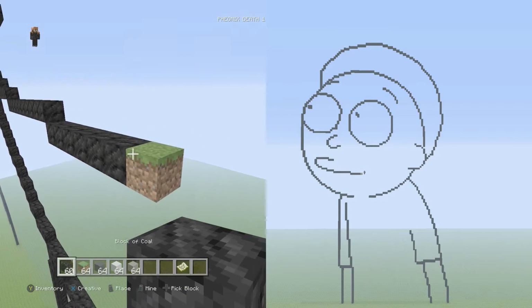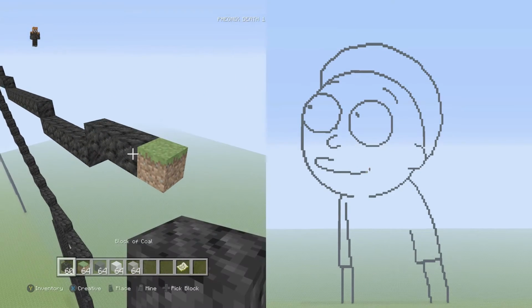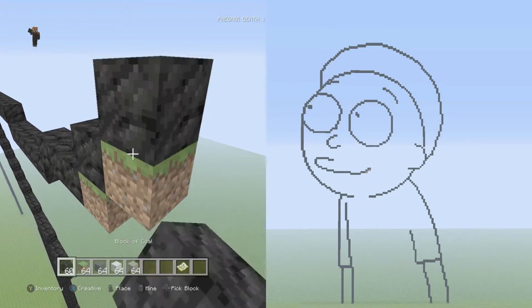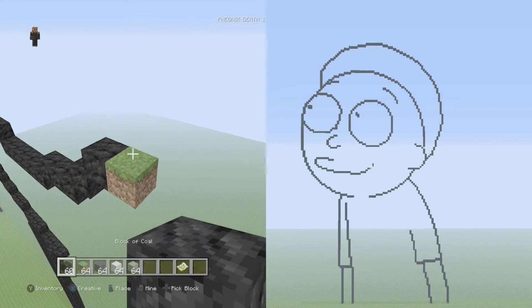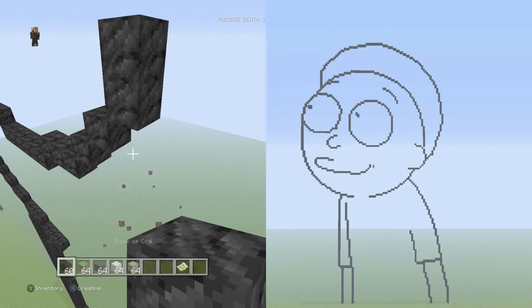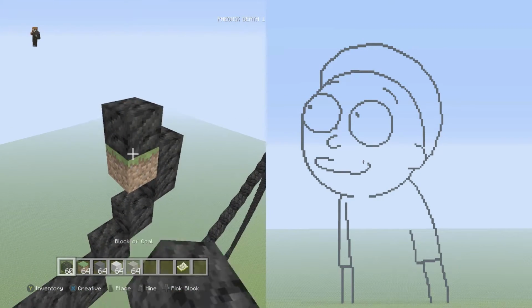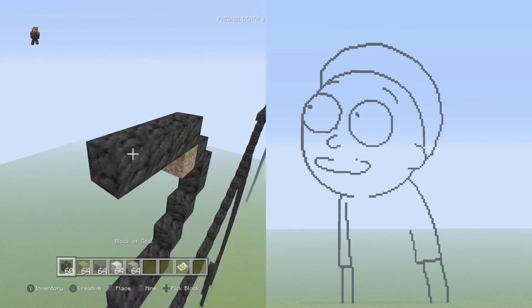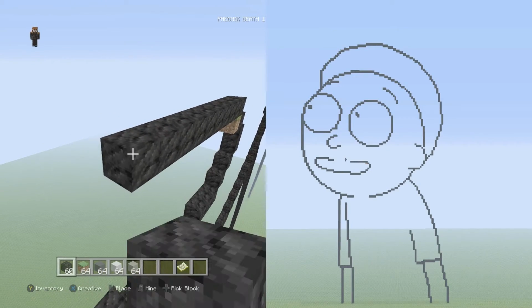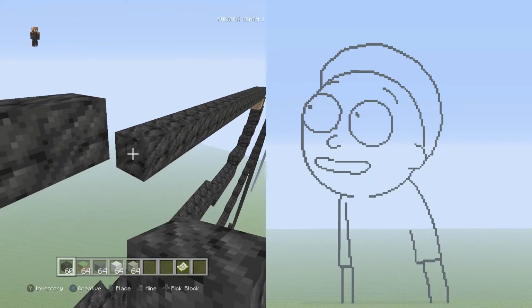Up into the right 3 flat, 1, 2, 3. Up into the right 2 singles, 1, 2. Up into the right 2 vertical, 1, 2. Up into the left 1 single. Up into the left 20 flat, 1, 2, 3, 4, 5, 6, 7, 8, 9, 10, 11, 12, 13, 14, 15, 16, 17, 18, 19, 20.